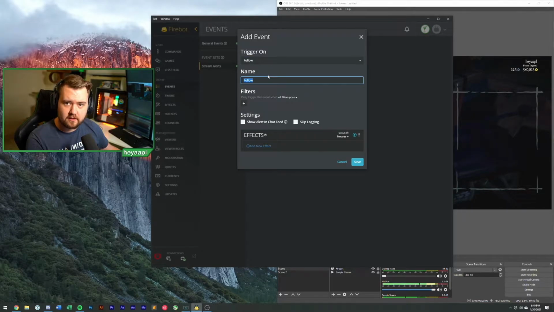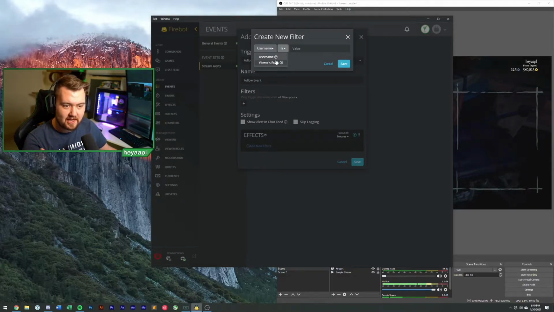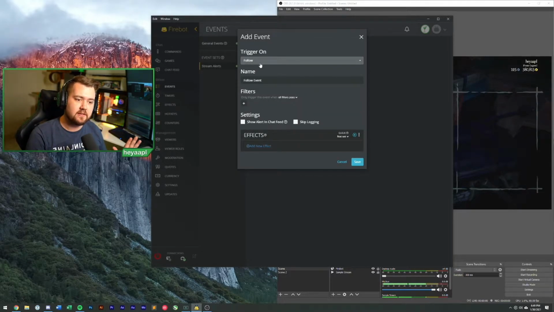So we're going to give this a name. We're going to call this follow event. And we're not actually going to apply any filters for this. So we're not going to check to see if the username is anything or if they're in a particular role. None of that. Firebot basically handles did the person follow or not.